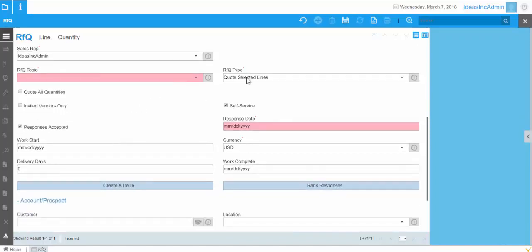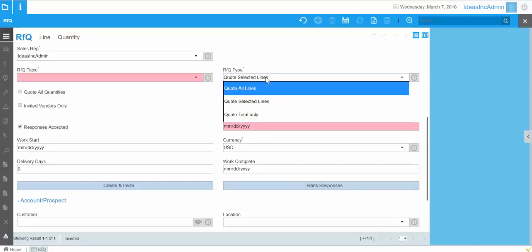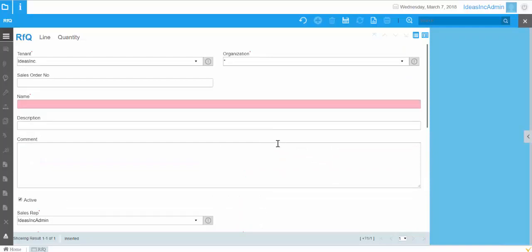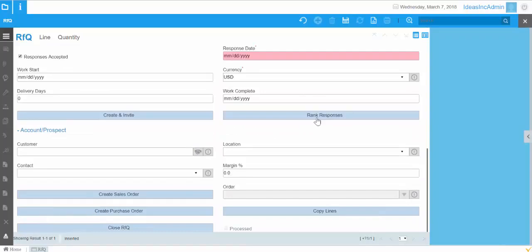And you can define for the RFQs whether the supplier should quote all lines or selected lines only, so they can select those, or quote totals only. There are various settings that you can do, response date, etc. So typically for contracting work, etc., it makes pretty good sense to use the RFQ. And the system is also able to rank the responses and then generate purchase orders from here.